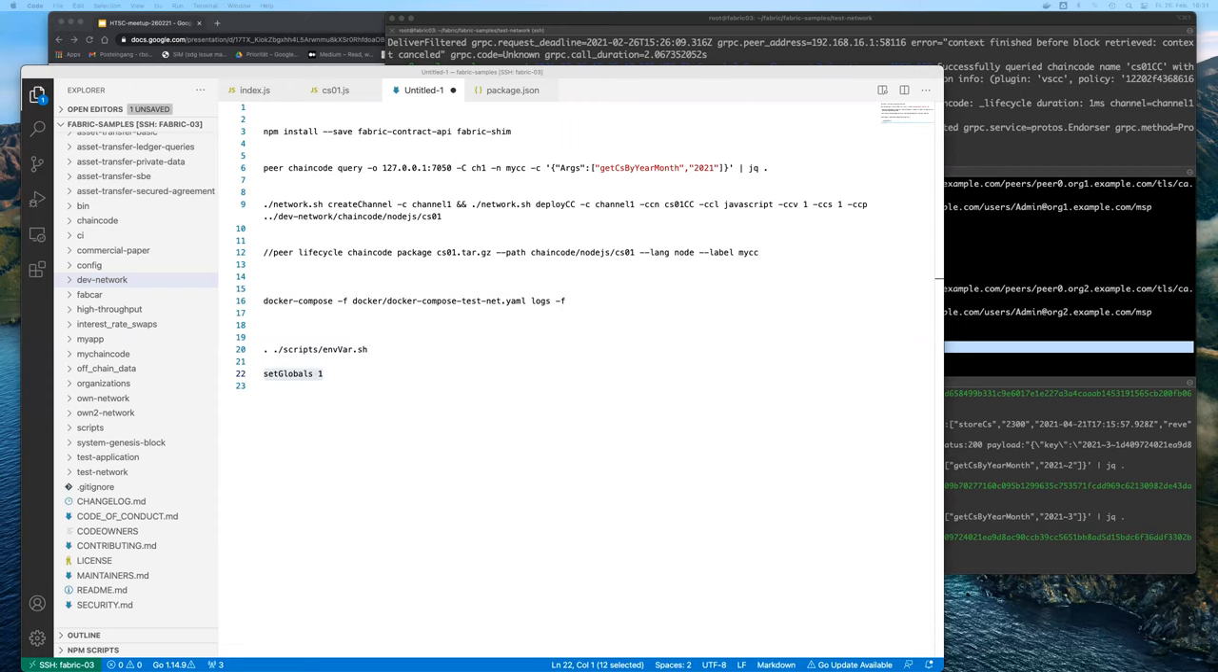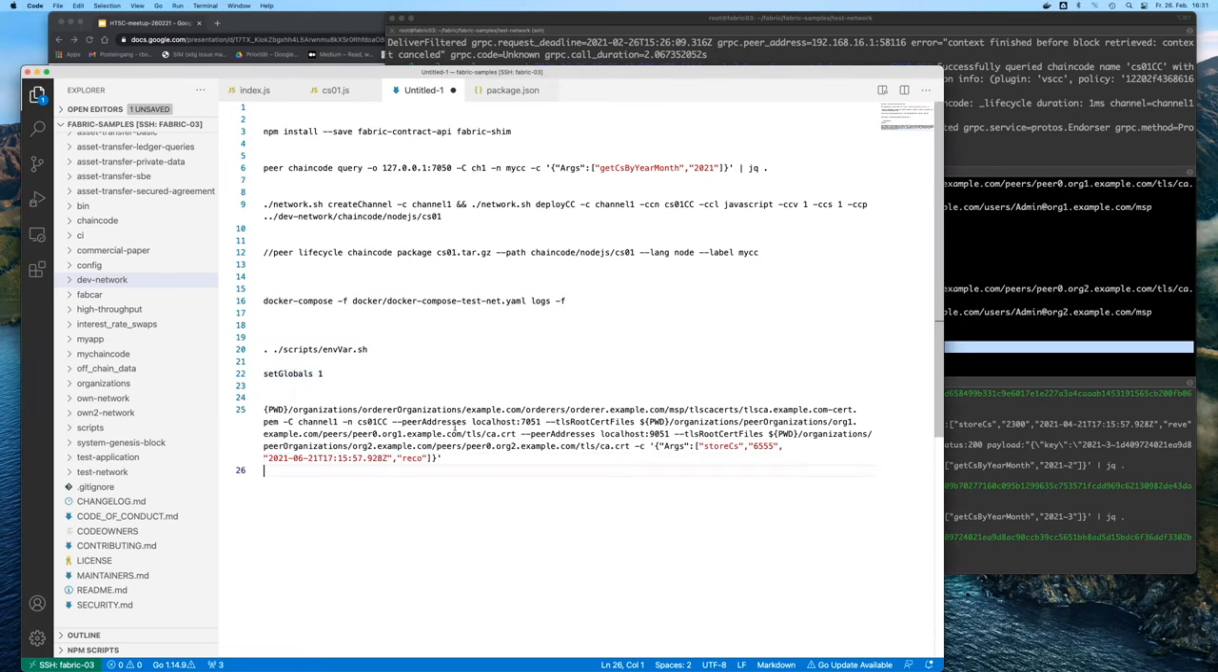I have to copy this, it's a long command here. I will do it here. So, okay, this is the first invoke command here, peer chain code invoke.